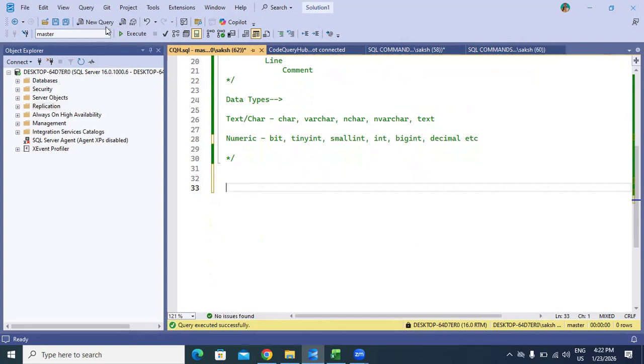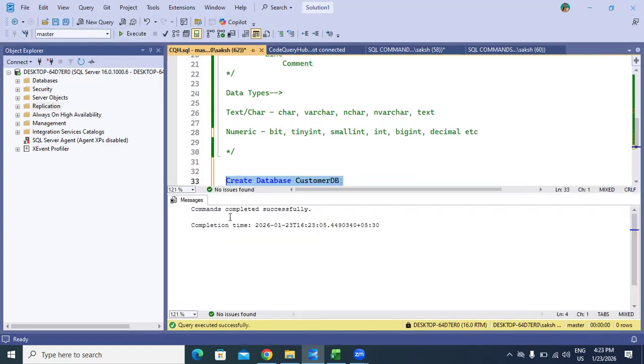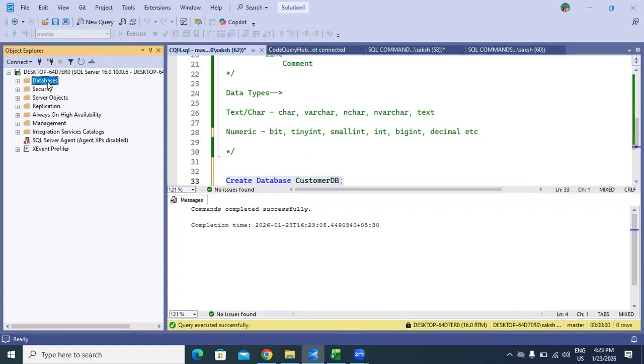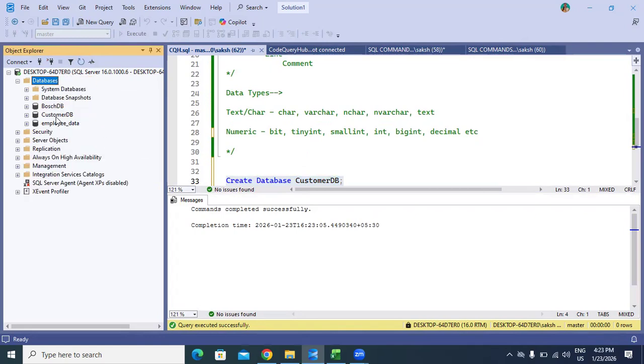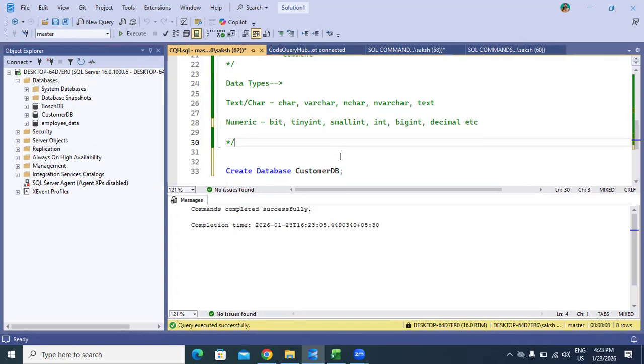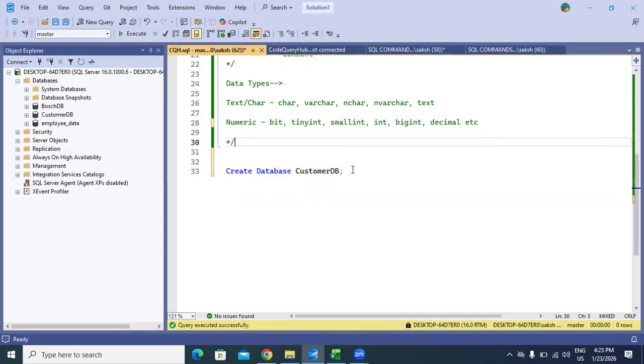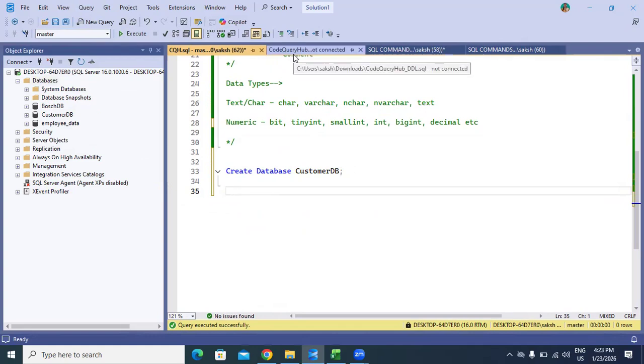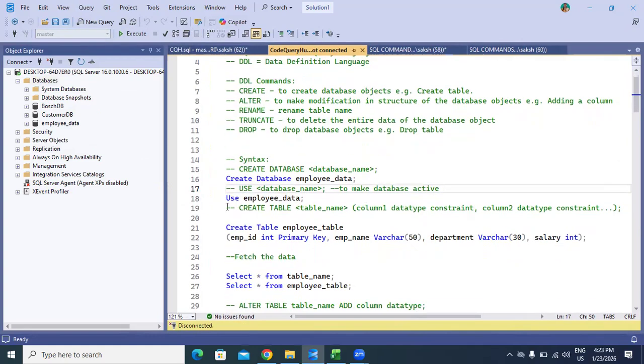Let's create a database first to understand it more. We have already learned how to create a database. We have create database name. So let's take CustomerDB as a database and execute it. Commands completed successfully. How to check the database? Click on it, right click, refresh, and then we can see the customer database is created. Okay. We have learned how to create a table. So this is the syntax for it. Let's copy it.